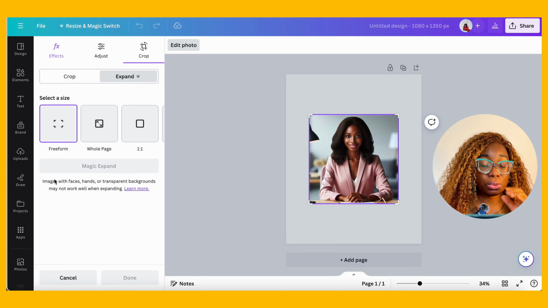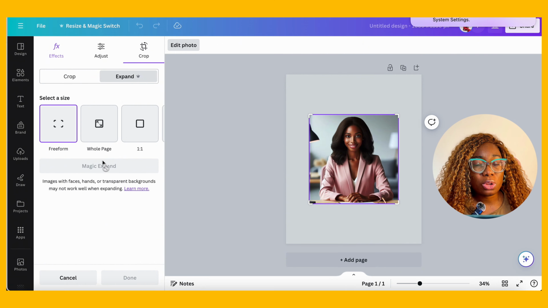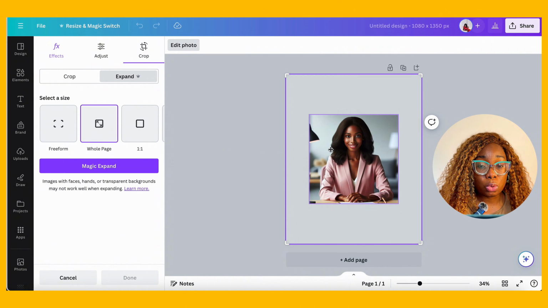And then it tells you images with faces, hands, or transparent backgrounds may not work well when expanding. So it's AI, so it's not 100% good. So basically we can do all page. So we want this to expand.